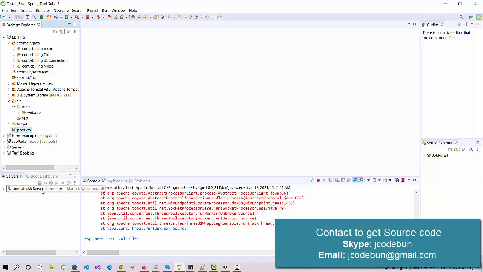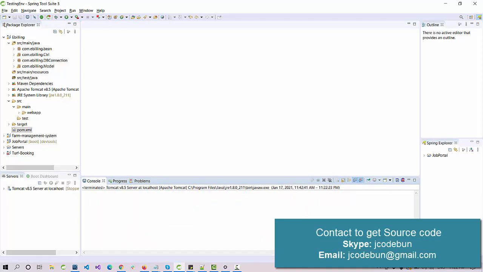For the deployment, it's using Tomcat 8.5. So we are using the Tomcat server. It's open source and easily available over the internet, so you can download and use it for free. We are using Tomcat to deploy the application.